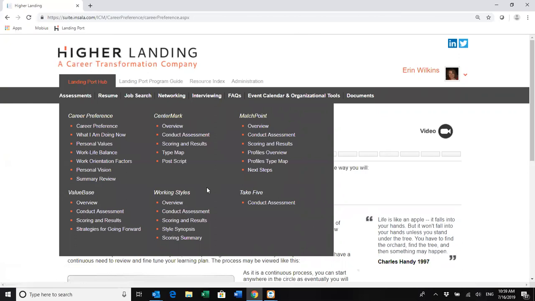You will be sent an additional assessment if you are in the condensed shuttle or the full shuttle version of the program. And that additional assessment is called StrengthsFinder, and that is completed externally to this landing port. And we ask that you take the time to complete that information and send it to your coach. It is usually discussed in your second coaching session.